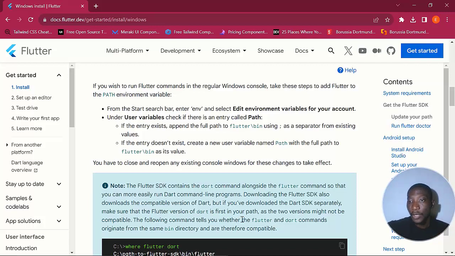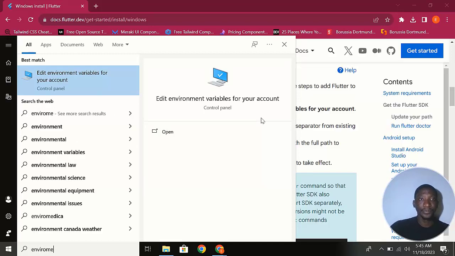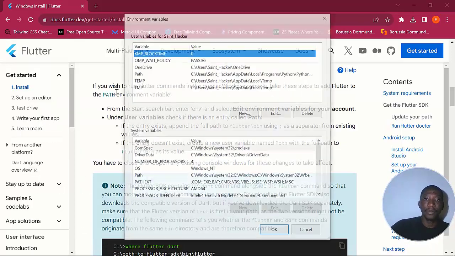Now for Flutter, we extracted it ourselves. So what we have to do right now is tell the computer that Flutter is staying here. We have to point Flutter there. For us to do that, there's something called environment variables. So just open your Windows and type on environment variables. Click on environment variables.